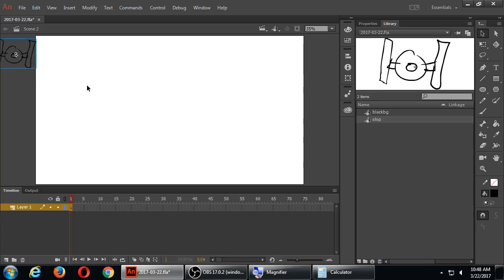So an instance of the ship that I drew, somewhere on the left. I'll go to frame 75, and I'll press F6. F6 copies the previous keyframe, so that I can change it, so that I can tween it. So on frame 75, I'll press F6. I'll move it over to the right side over here somewhere.